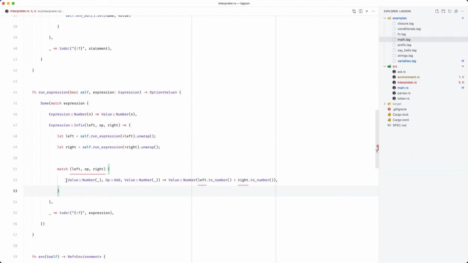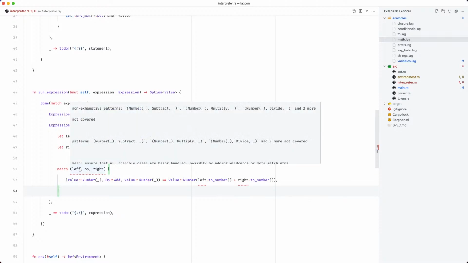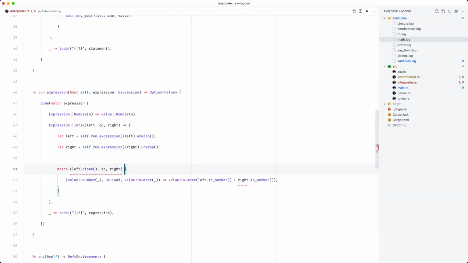Value moved here after use. That is because, well, we can just clone these for now, right? And here we'll just do to do, because we haven't implemented that. Yeah, perfect.